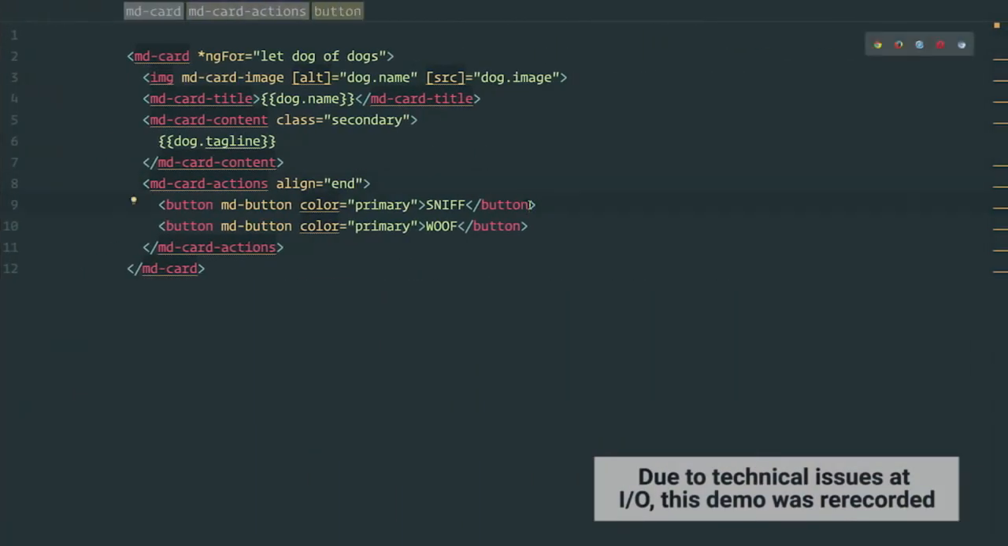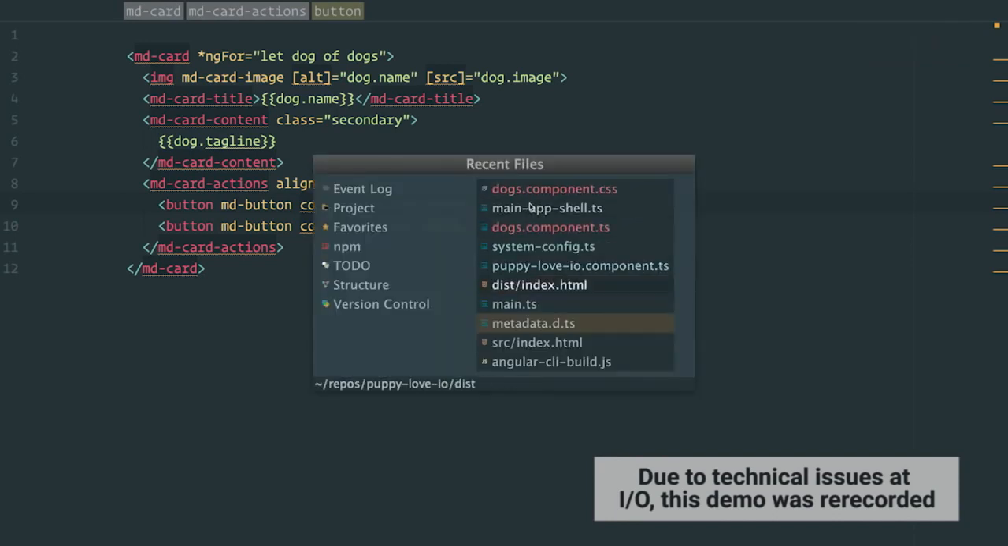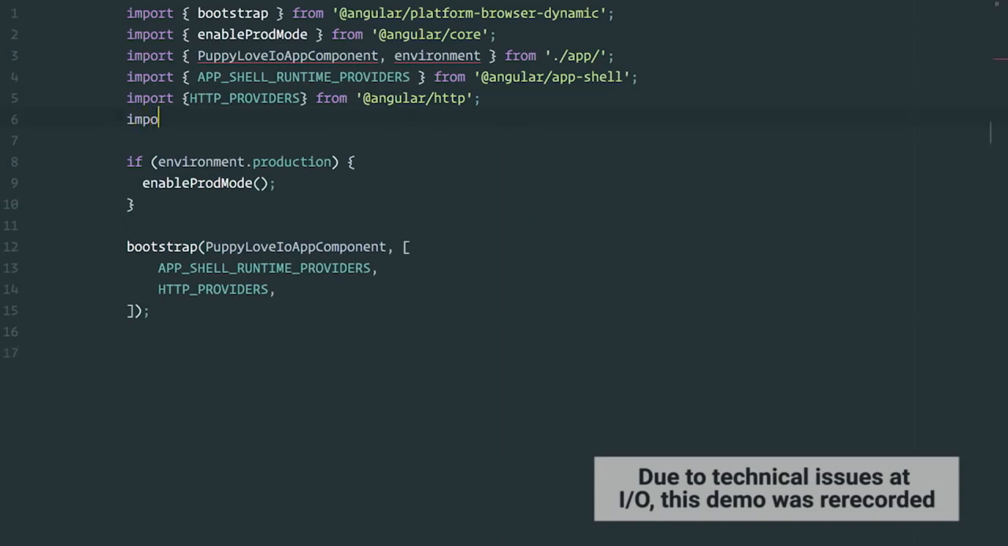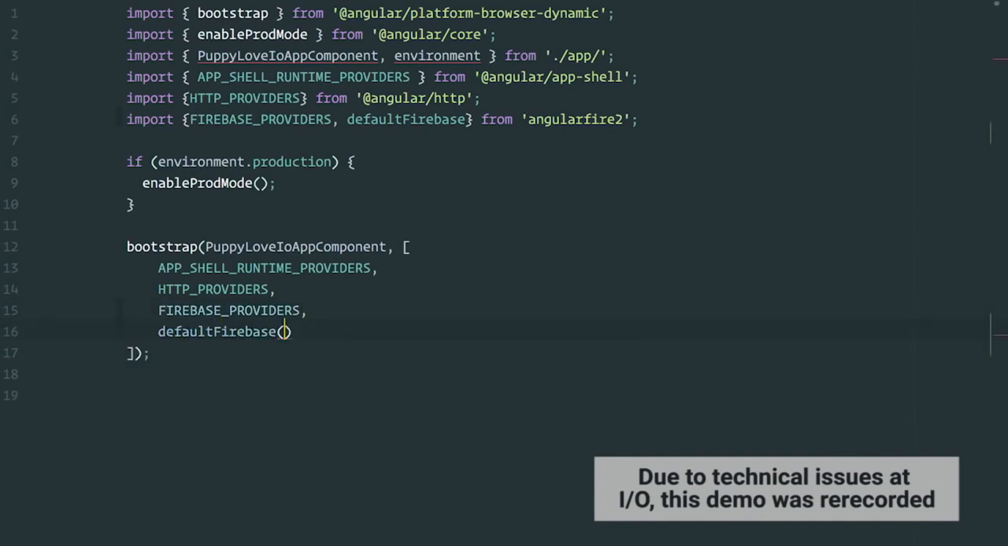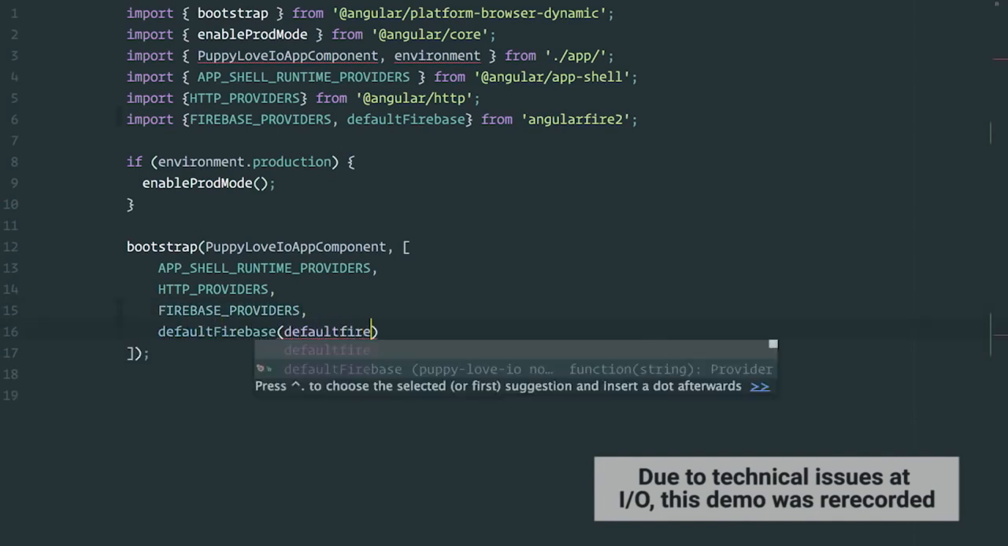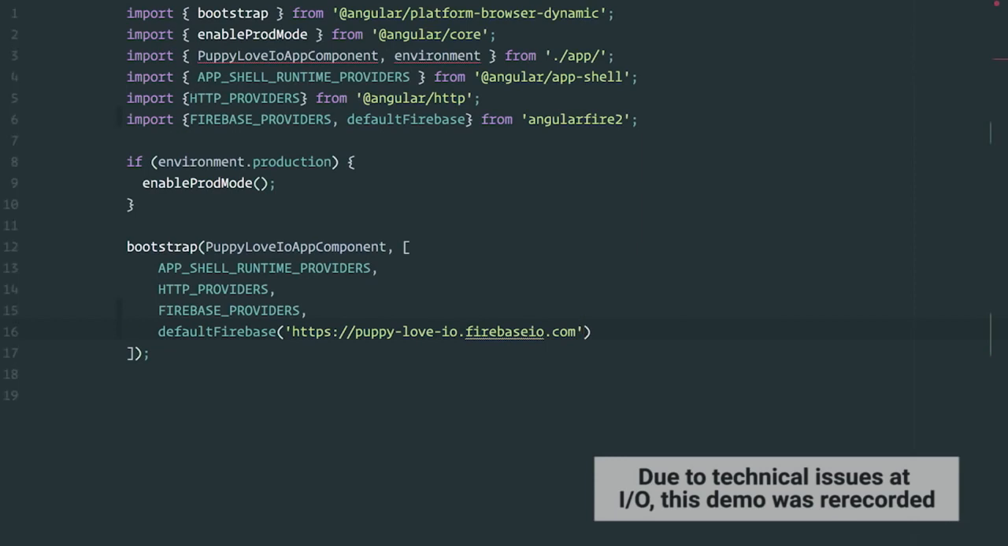Since we've already npm installed Firebase and AngularFire 2 and set it up in our config, in our main.ts file, we can go ahead and import our providers right away. So we're going to need the Firebase providers and also this default Firebase function. So let's go ahead and add them right here. And this default Firebase function is going to tell the Firebase integration where to look for your database queries. And I've already set up a database here at populovio.firebaseio.com, so it knows to look there.